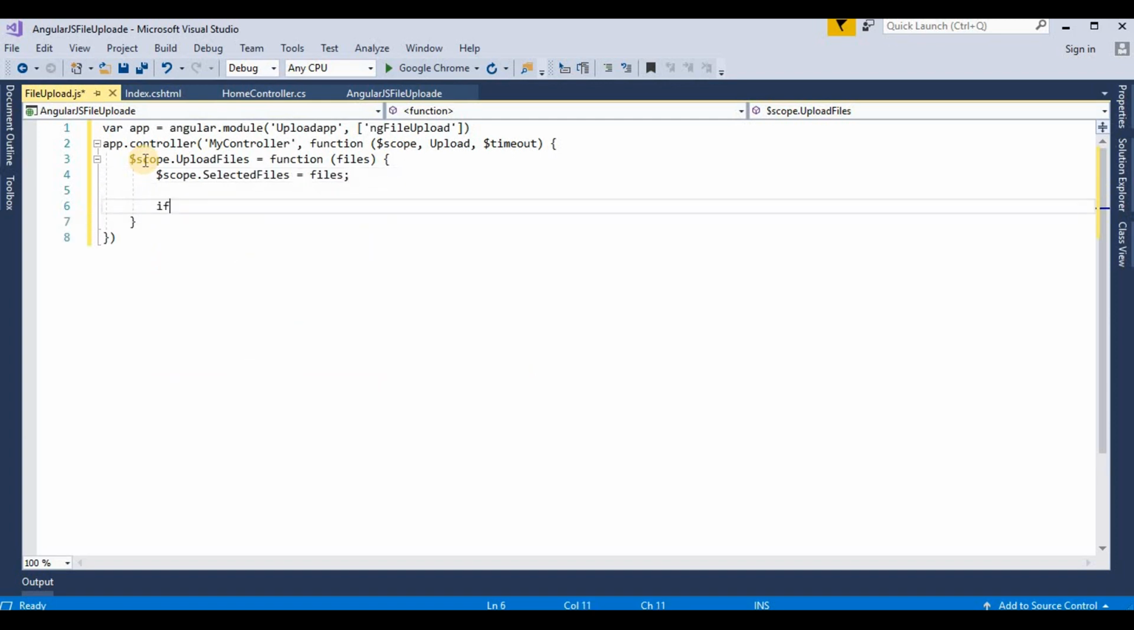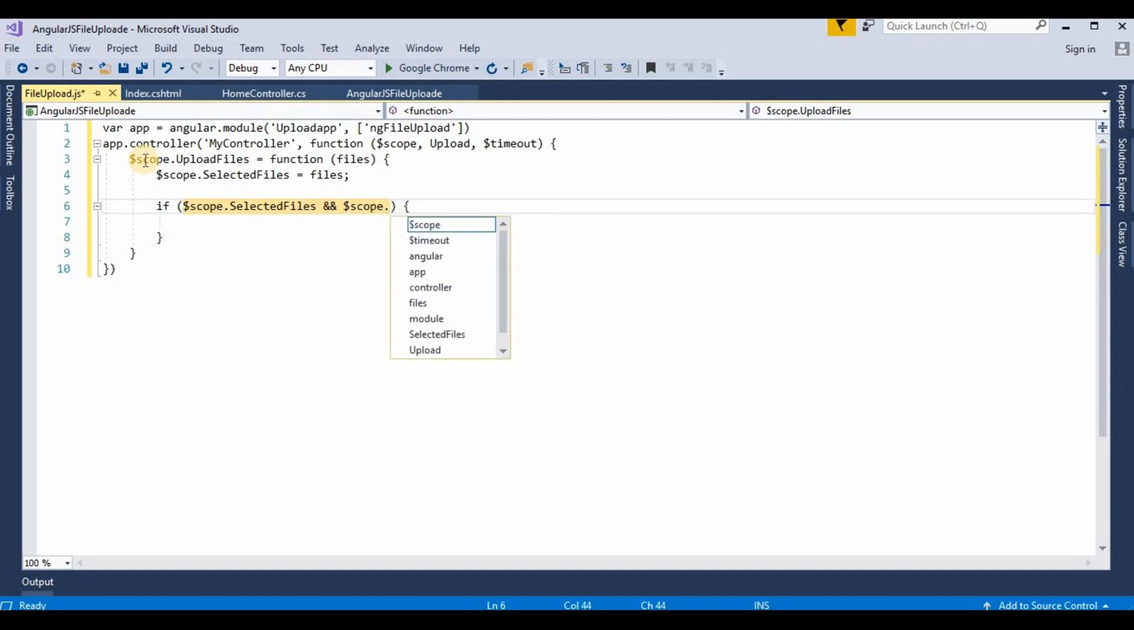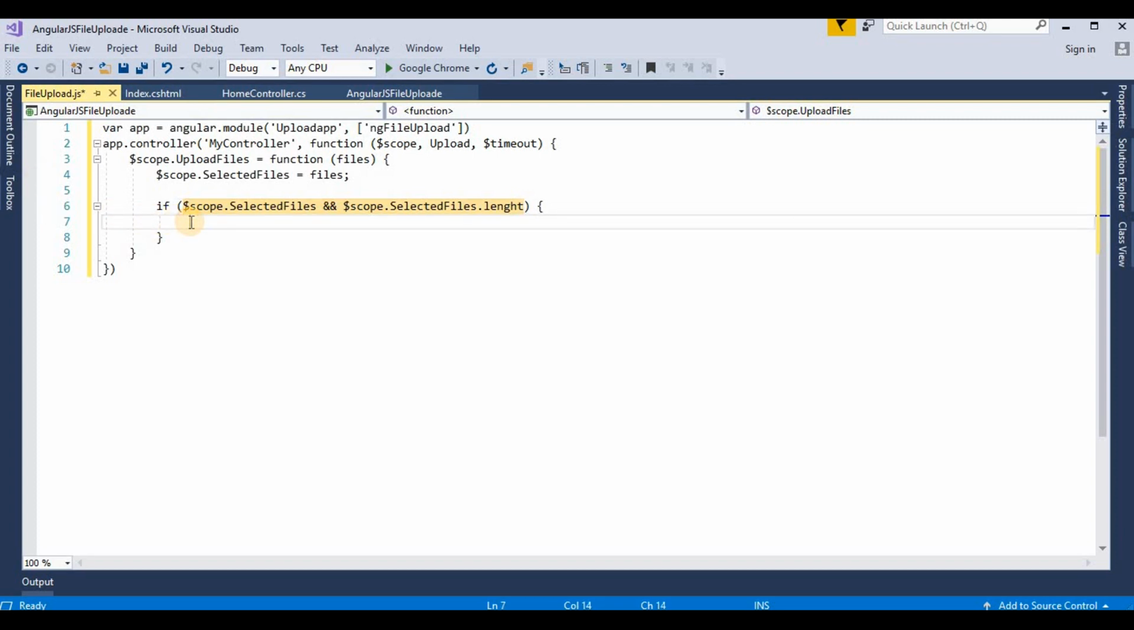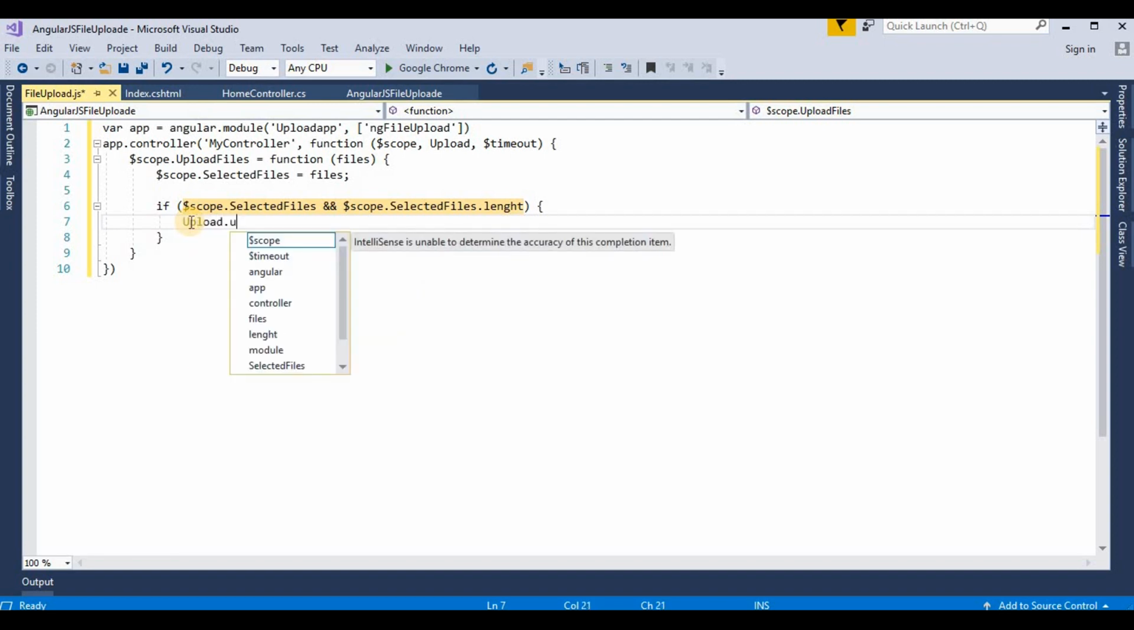If $scope.selectedFiles and $scope.selectedFiles.length, it means it contains any file name, then we execute this command: Upload.upload.